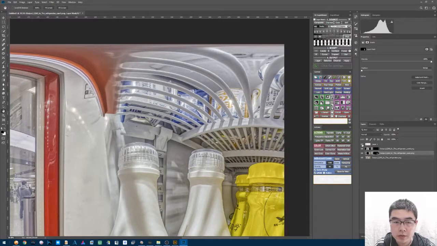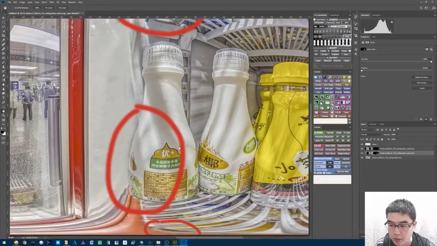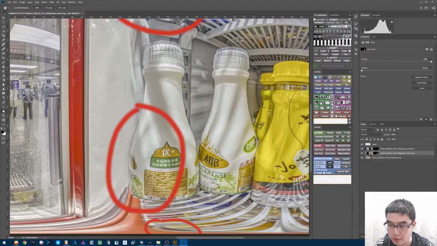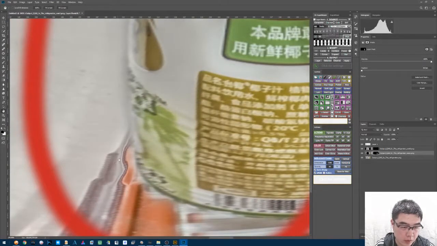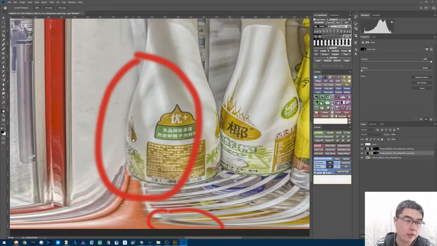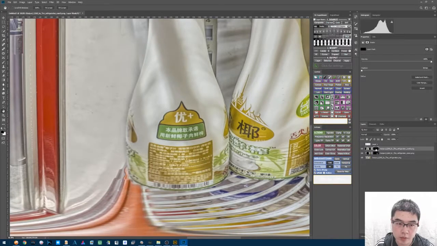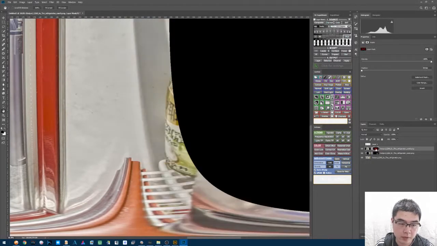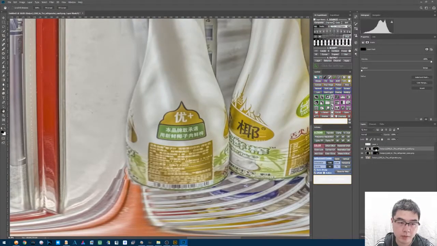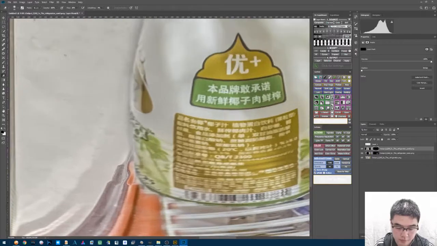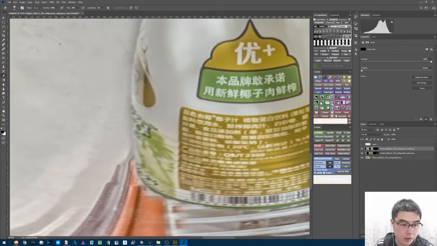And now we can see that we have already corrected this area, right? But if you look at this area, there are optical flow artifacts. So we are going to get rid of them through another layer. Here you can see this one was complete in this area. So we are going to recover it from this layer. And now we have a perfect result.